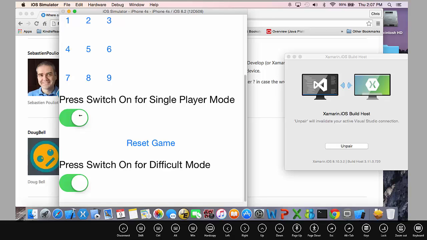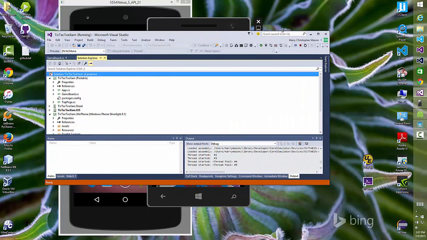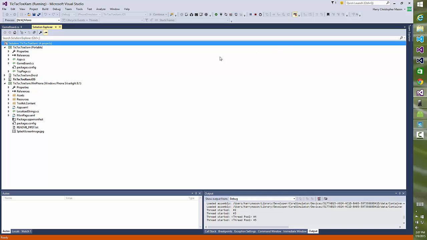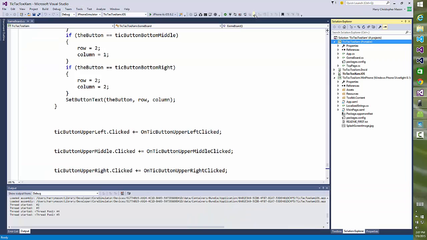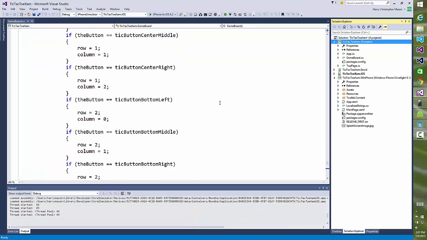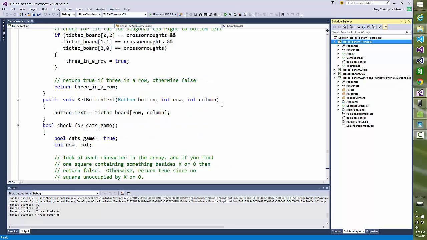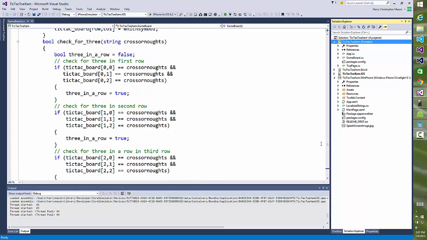Okay, so let me show you the Visual Studio here. So this is my solution. I have the shared portable Xamarin.Forms project. Right now the iOS is the startup, and it's running the debugger. So if I stop, I can show you the code here. It's a lot of code.